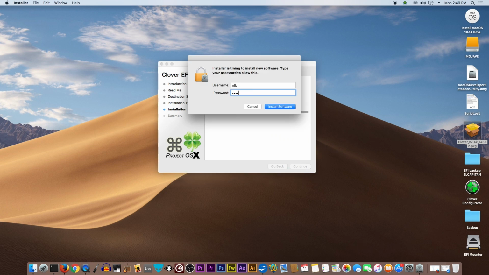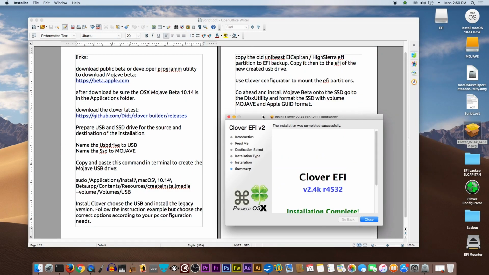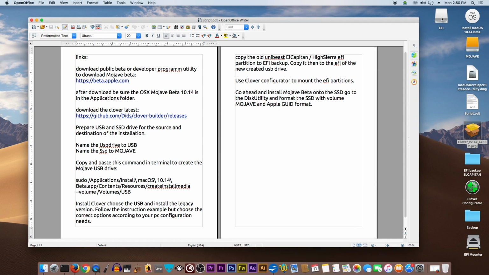Enter your extremely secure password. And wait a few seconds. A few moments later. What you want to do now comes the tricky part. We want to insert the old unibeast drive, and this unibeast drive has the old configuration of your working Hackintosh. So go ahead and let's insert the old unibeast drive.